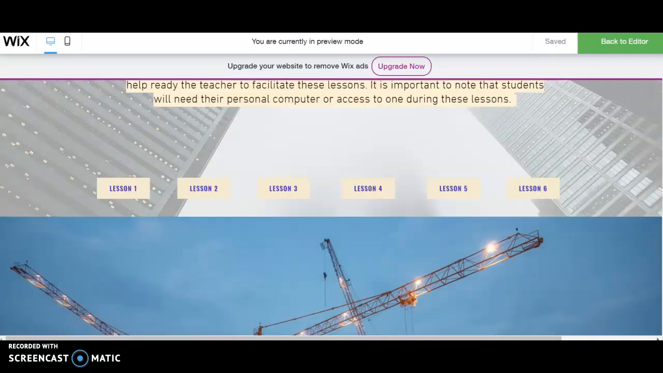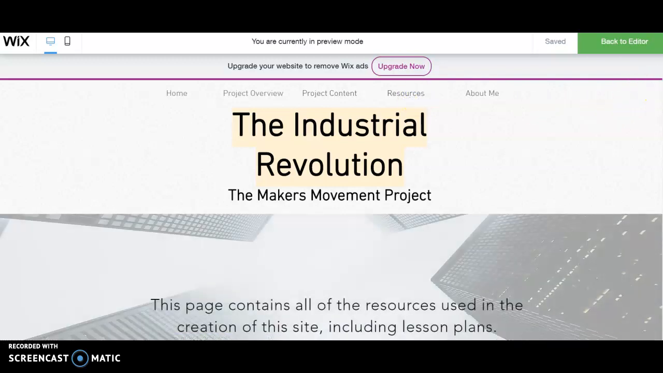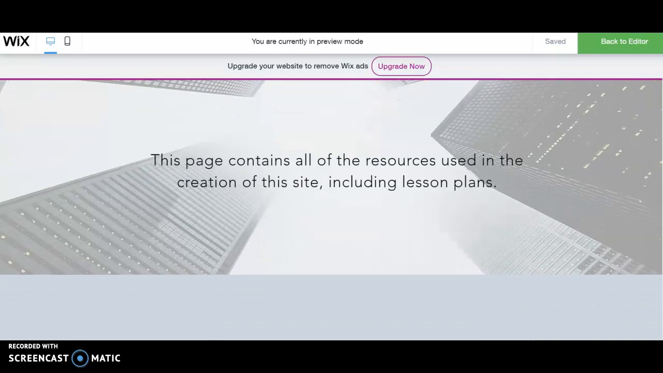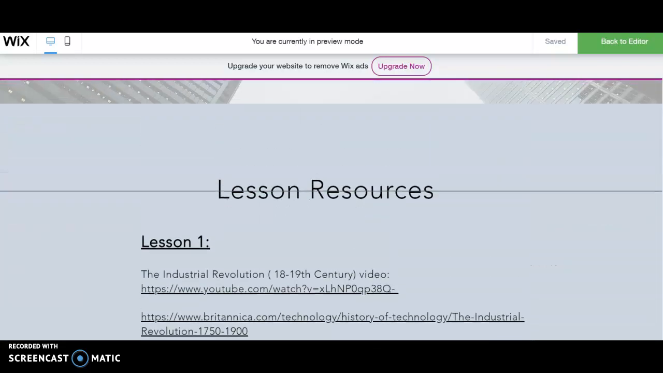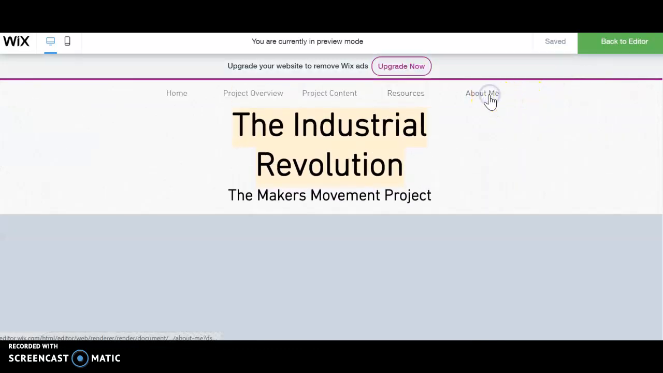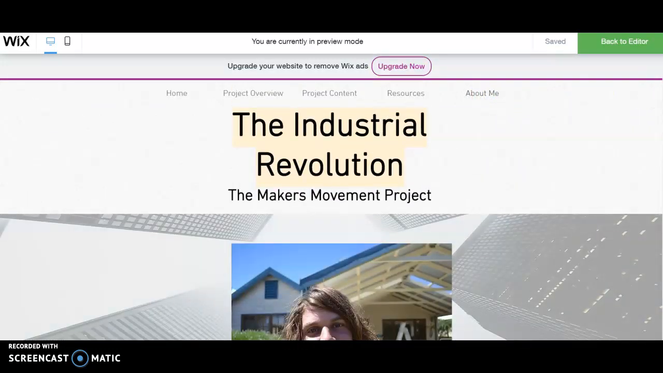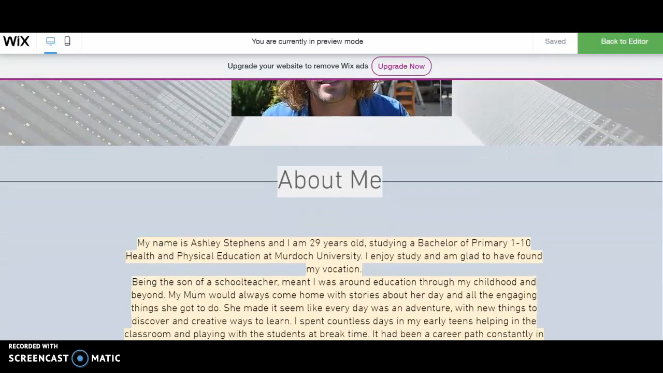Up the top here, there is a little resources tab, which has all the resources I've used to create all of this content on the website. So there are some additional resources there. And on this tab at the top here, the About Me section is a little rundown on myself personally, and a couple of things about why I've chosen education.